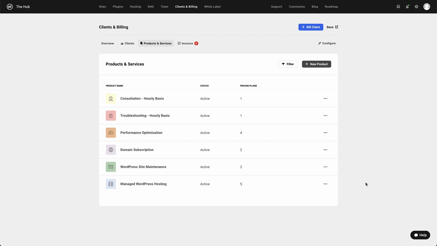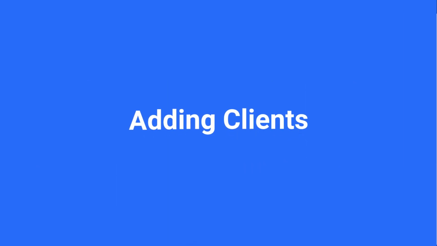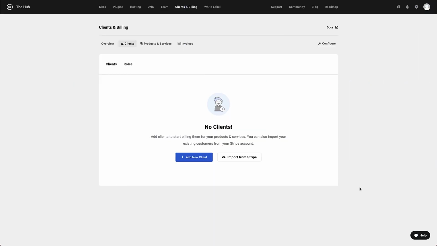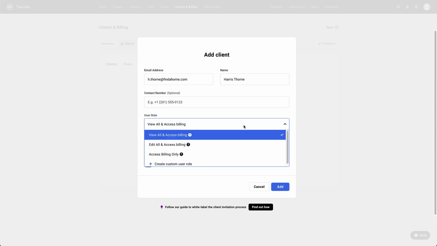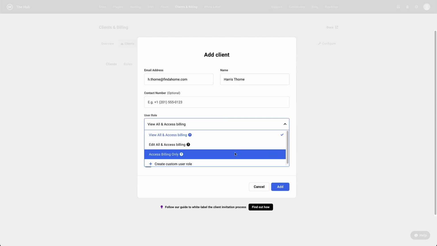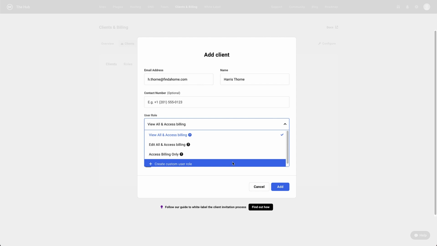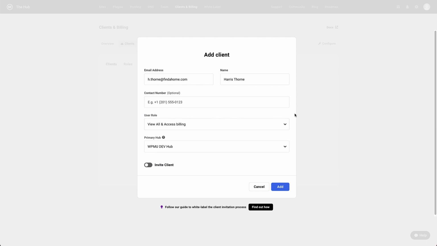Now we have the products and services covered, let's set up the clients section. This is the section where you'll manage all of your clients. You can either add clients manually or import existing clients from Stripe. Click the Add New Client button and add their details like email address, company name, and contact number. With the user role, you can decide what your client sees in their dashboard. There are 3 pre-made options, but you can create a custom role that works for your business too. To find out more about user roles, see our documentation.